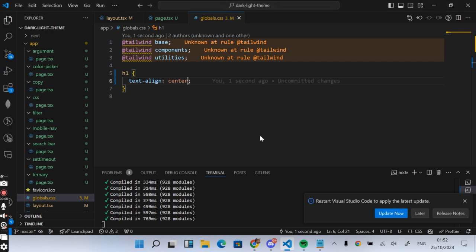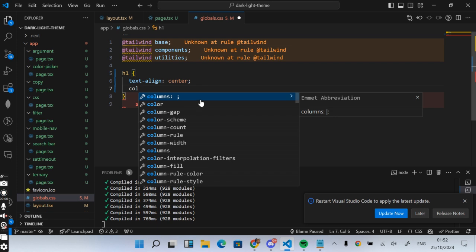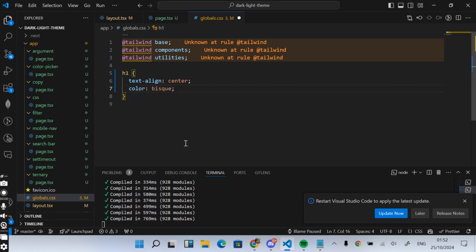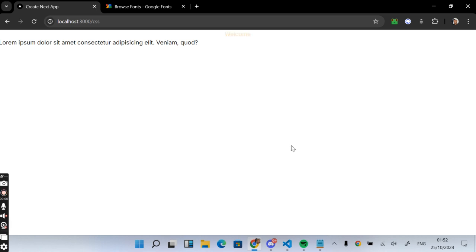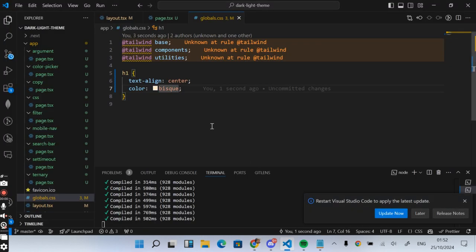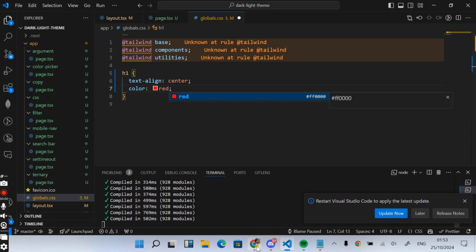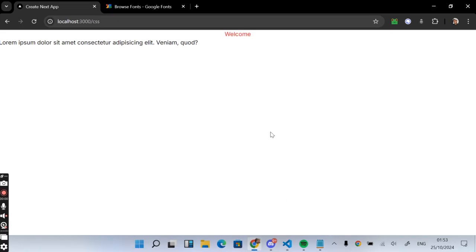Now let's change the color. We have a property that says color. Color allows us to change the color of our text. You can choose this color here, or we can change it to red. I love red, so just let me use red. So let's change it to red. As you can see, our text has the red color.